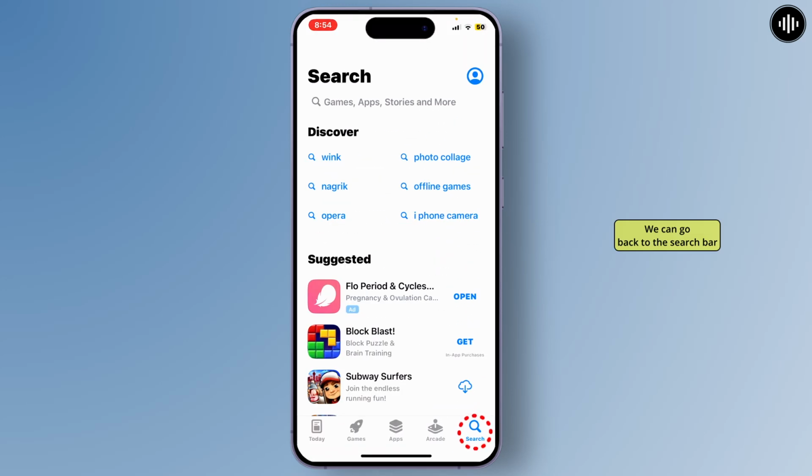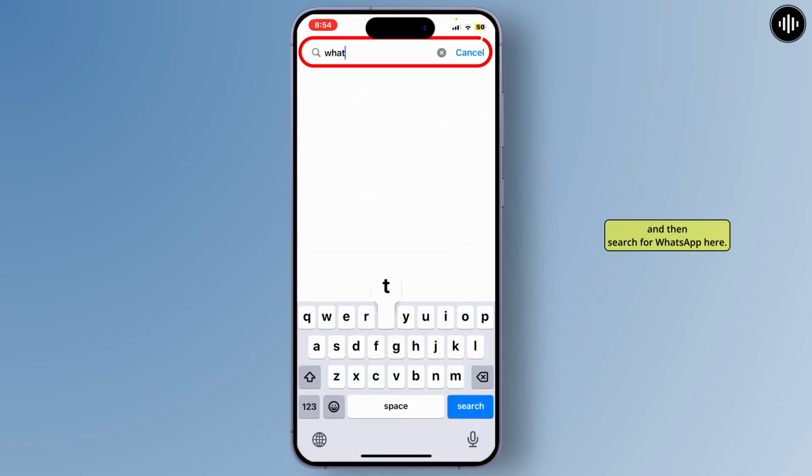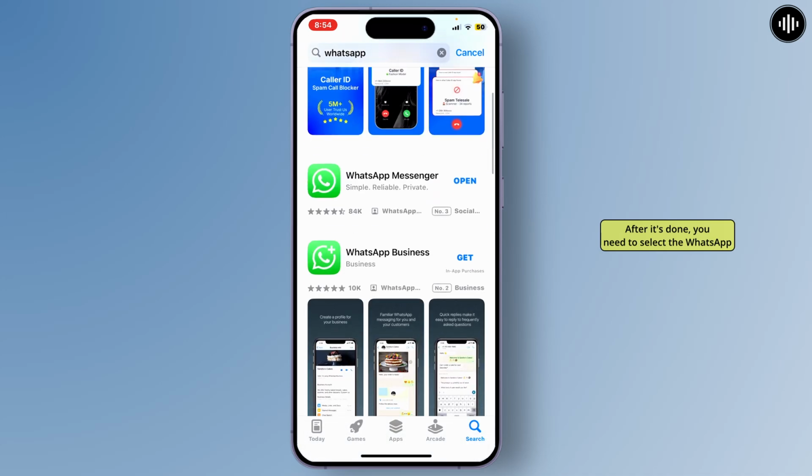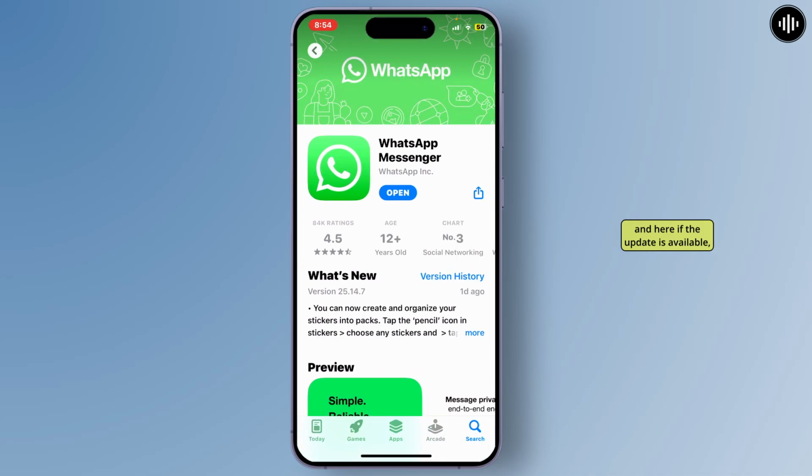We can go back to the search bar and then search for WhatsApp here. After it's done, you need to select the WhatsApp, and here if the update is available, simply update it. This is crucial for allowing updates to go through.